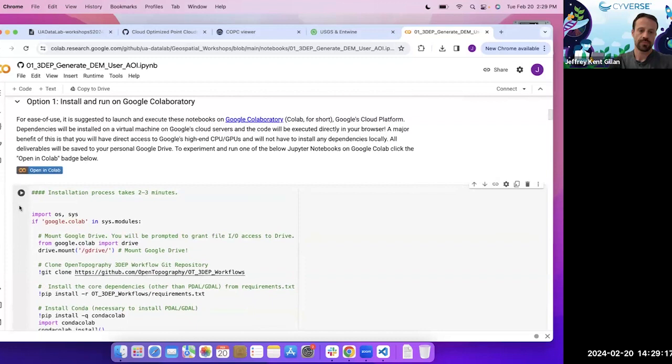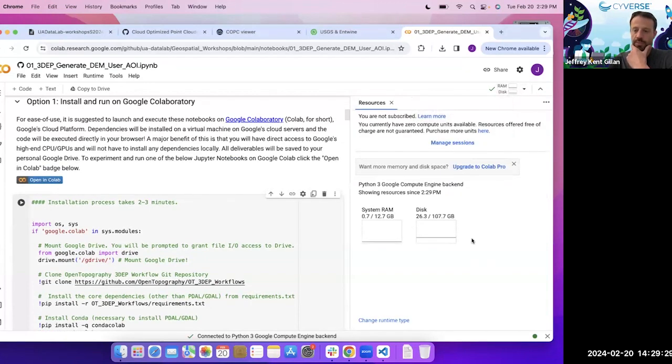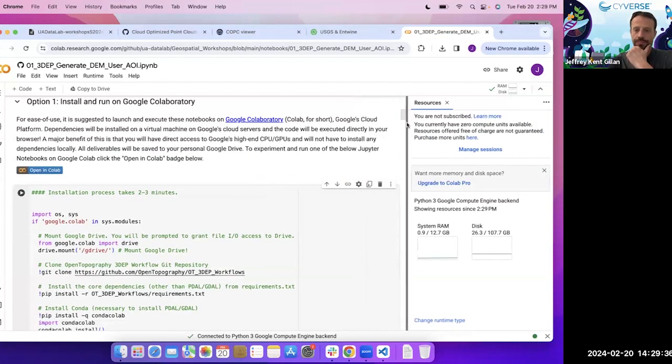Okay, we're doing this in Google Colab. I'm going to connect here, connect to my resources. We'll probably have 12 gigabytes of RAM, which should work. 12 gigabytes of RAM, 107 gigabytes total of disk. We're not going to really use much of that.